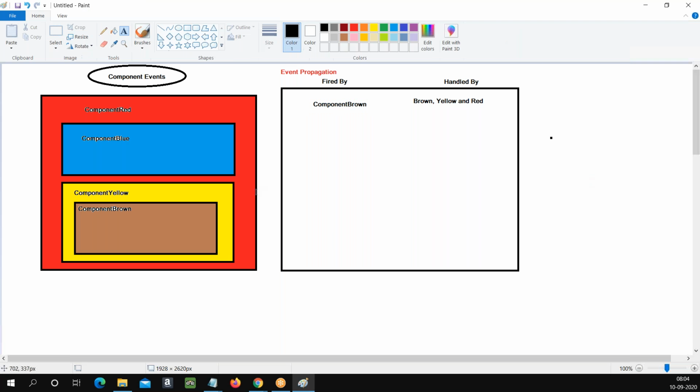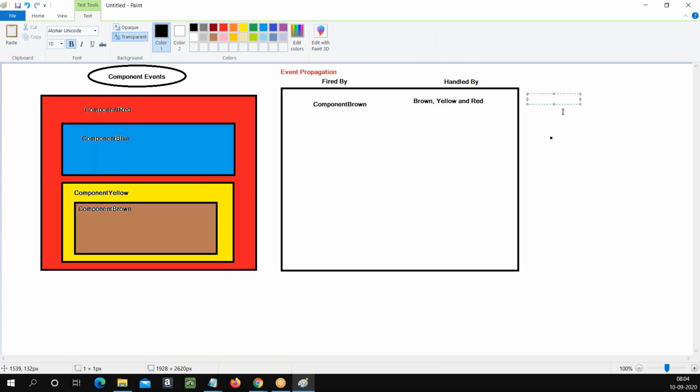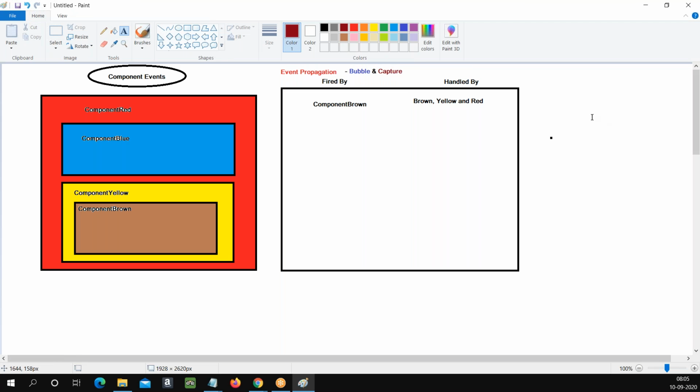Right. So this phase is called bubble phase. When you say event propagation, there are two phases we have. One is bubble phase and another is capture phase. The event can be propagated in two phases. By default, the component will work as a bubble. How does the bubble go? From the bottom it goes to the surface, right? From the bottom it goes to the surface.